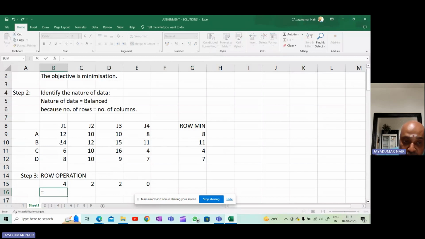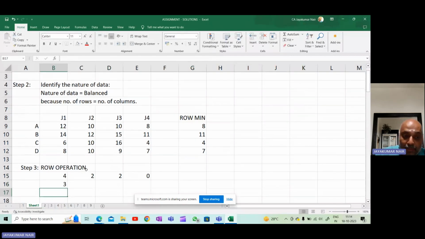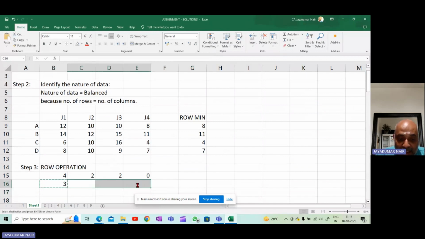So second row, you see what is the element? It's 14. 14 minus the row minimum. What is the row minimum? It is 11. So 14 minus 11 is 3. 12 minus 11 is 1. 15 minus 11 is 4, and 11 minus 11 is 0.